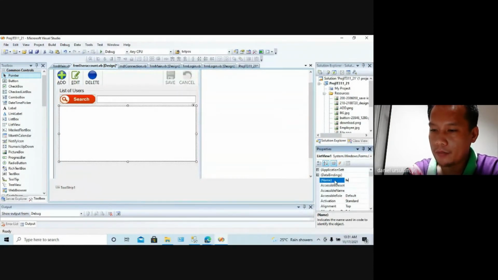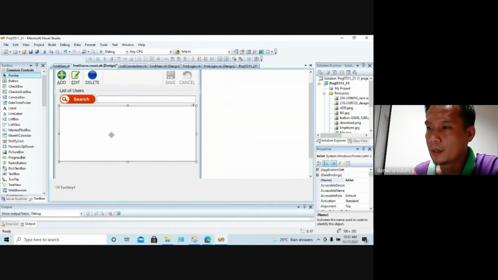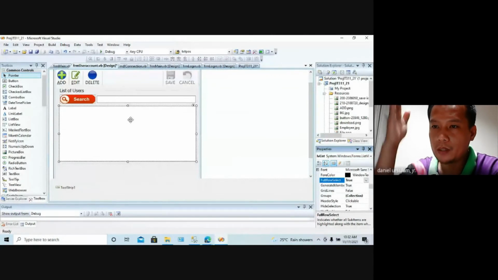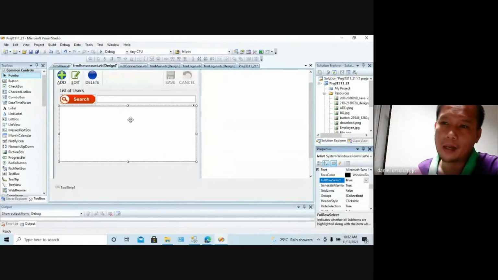The name, of course, is LV list. The name of the search box is txt search. You need that later; we will recall it during coding. The next property aside from name that we need to set is full row select, which should be true. What does full row select mean? If we select a record here later, the whole row having two or more columns will be selected and highlighted as one.